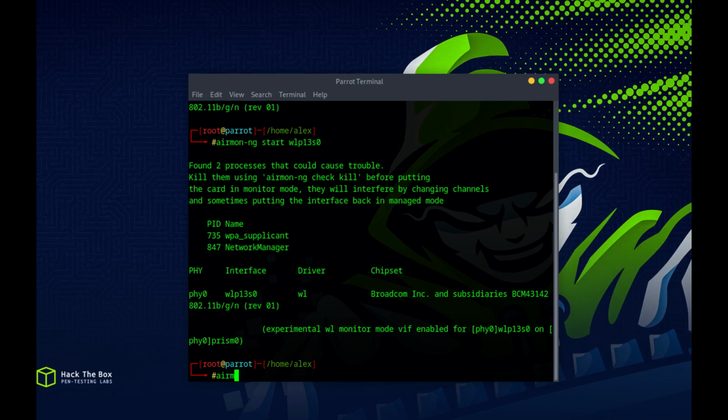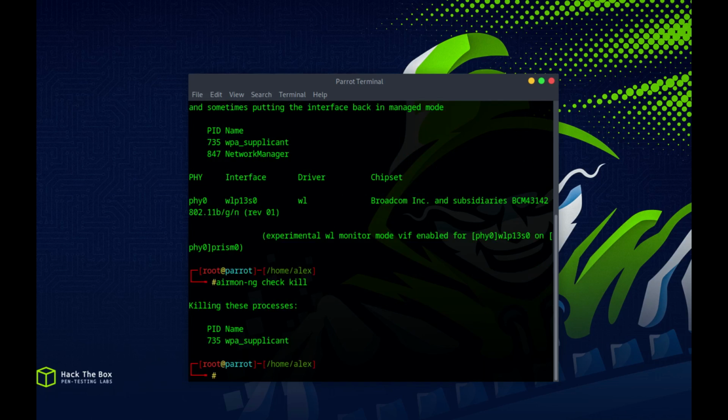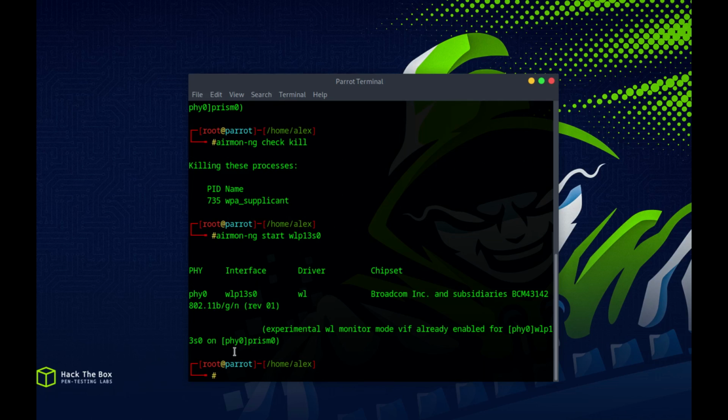So airmon-ng check kill. We can still decide to restart the process of monitoring, or we can just continue, but in this case, just for the benefit of the doubt, let's just restart again. And now there are no issues about processes that may cause trouble. So after that stage, there's this message: experimental wireless LAN monitor mode VIF already enabled for our card. The interface is right there.